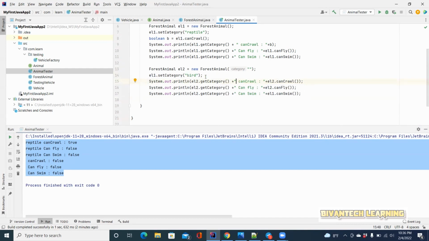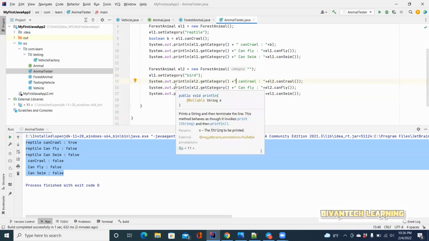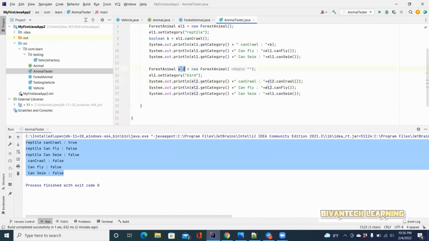If you notice here, there are two things that went wrong. One is we are creating EL2 and calling EL2 get category, right? So in EL2, that category is not getting assigned properly. It is getting assigned, but as an empty string only, right? Because we don't have any check in the setter that it should not accept an empty string. We don't have any check, so it allowed it to accept the string. It accepted the category as an empty string.